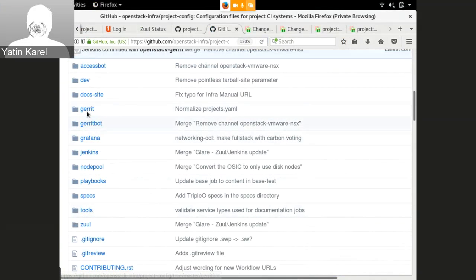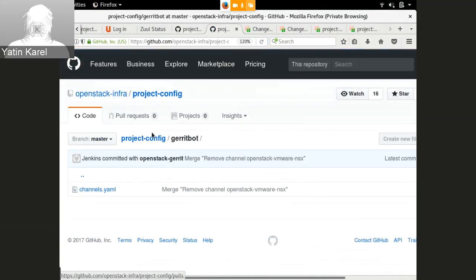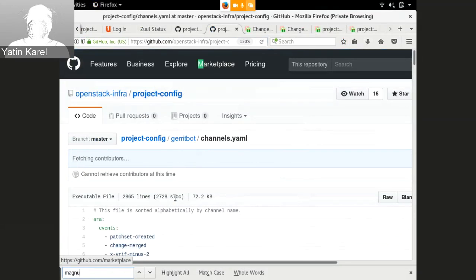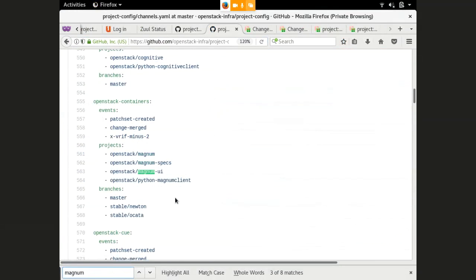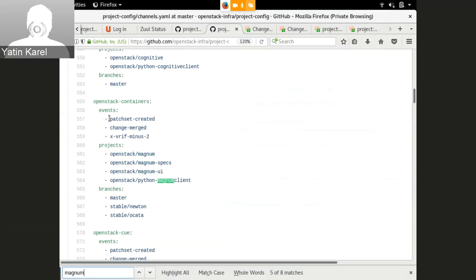For example, in Gerrit bot, you may find that. For example, if you see for Magnum, see here, what are the events when you have to post on IRC? Whenever a patch set is created, you have to post on IRC. Whenever a change is merged, you have to post on IRC that this particular change is merged. And the third one, I don't know. And these are the project's name and these are the branches.